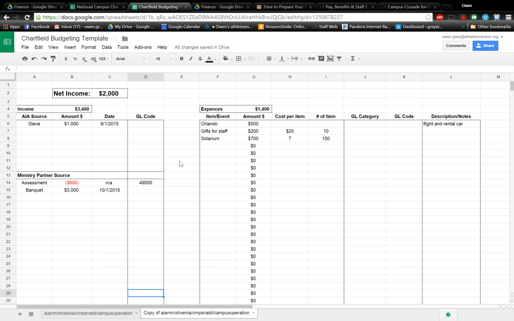So we're back in our chart field budgeting template. I'm going to teach you guys where to find GL codes and how to plug those in, how it helps you for your budgeting process in the budget tool.